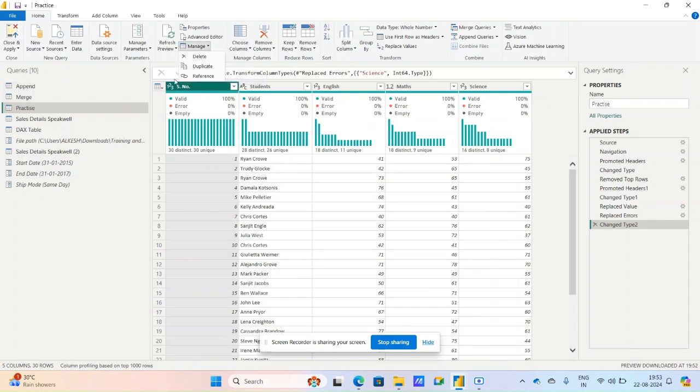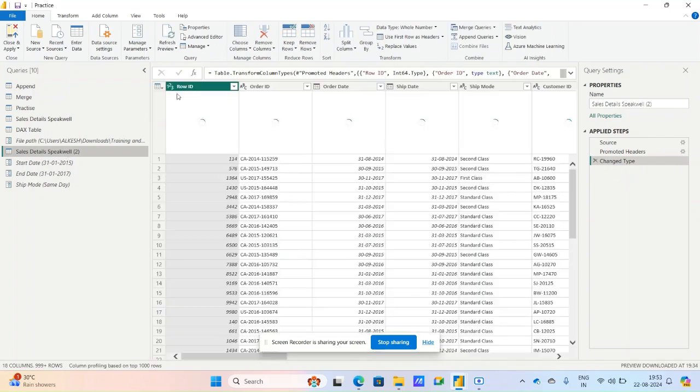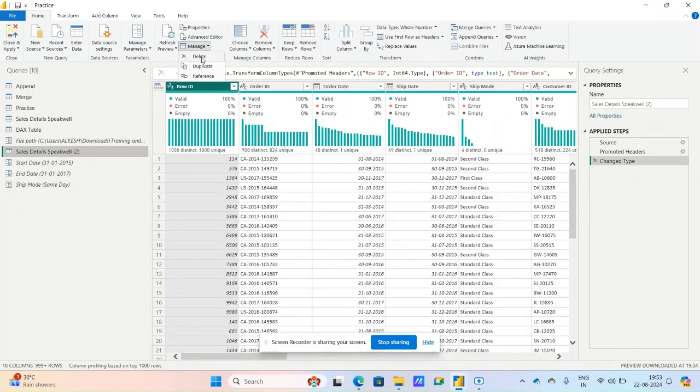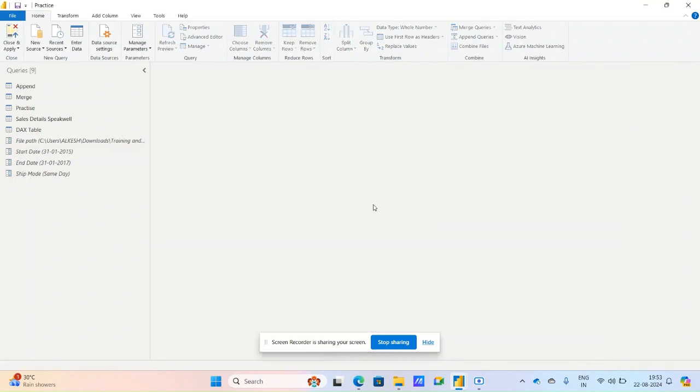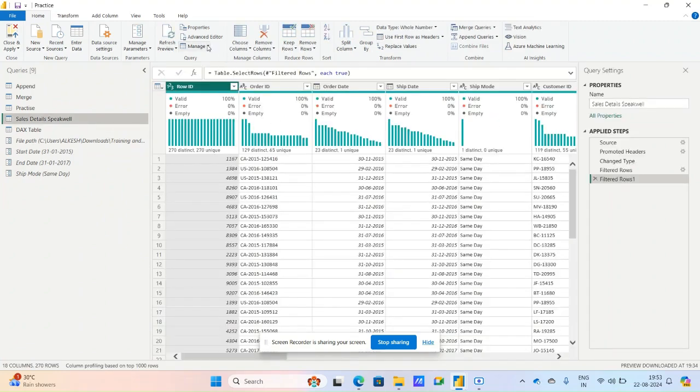Now we can see over here we have created a duplicate file from this. And so we can just go and delete this. That is the delete first. Delete will delete the query over here. And this way we can delete the query which has been done. And then afterwards, there are two options. One is the duplicate and one is the reference. So using the sales details, we will be trying to understand what is the duplicate and what is the reference.